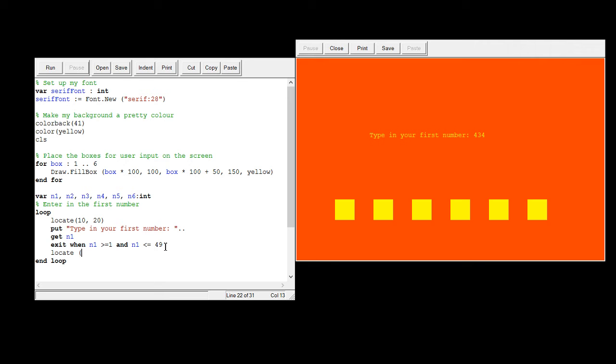So, if I locate to 10, 20, and I put a put in there that doesn't actually write anything, so if I put a big number, it will erase the whole line before it types the question again. Type in your first number. So now I can type in as many big numbers as I want. They get wiped out until my number is perfect.